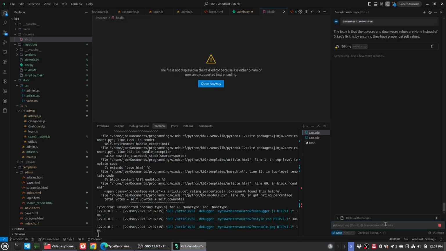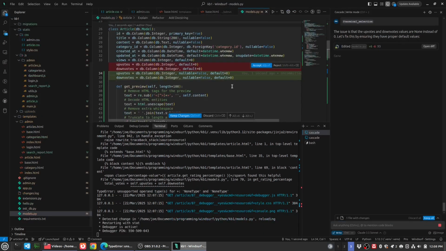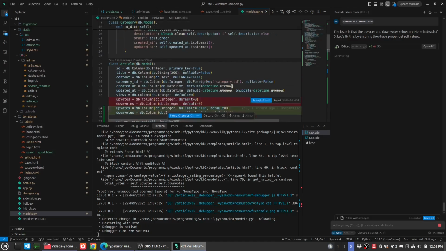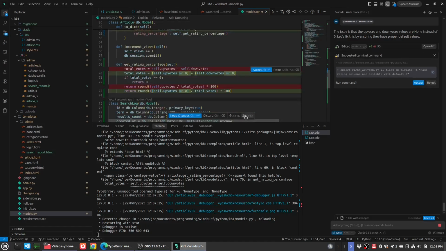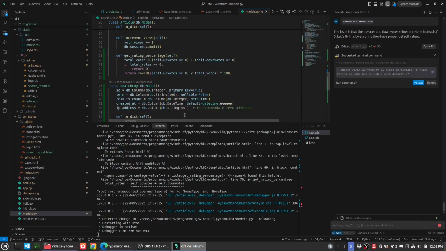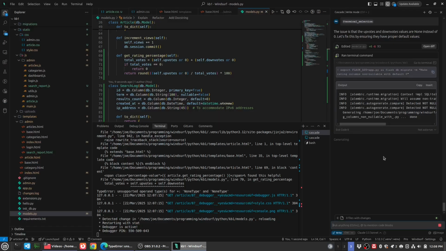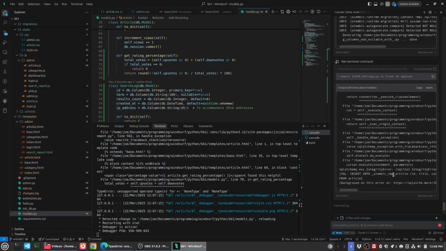Even AI has the same old problems, none versus zero versus null. Same old issues that all of us face. Okay. Sure. And now there's another database migration. And we'll start the server again and do another upgrade. Oh, didn't like that.